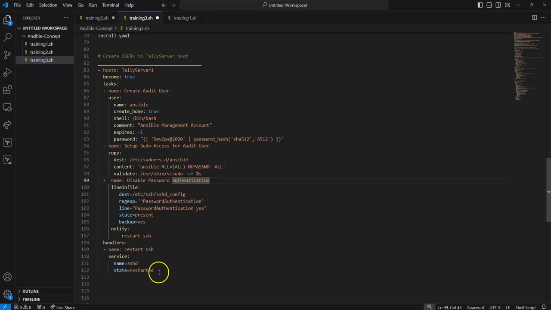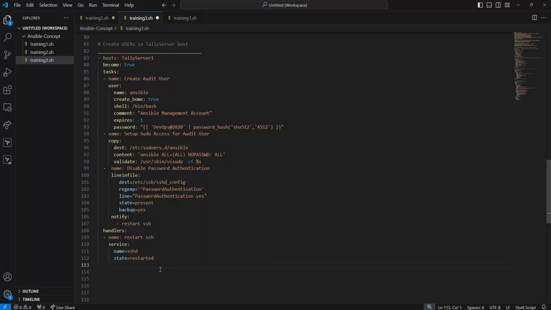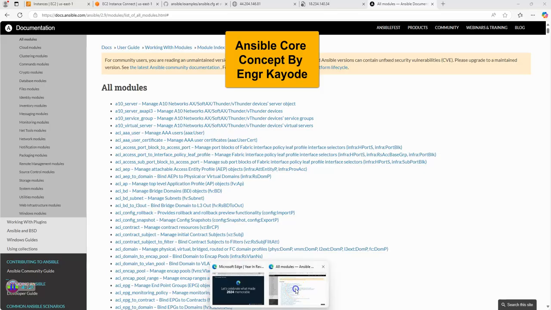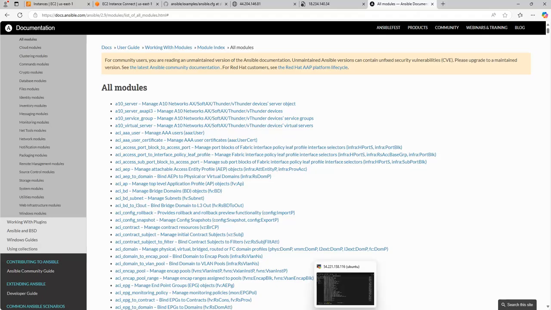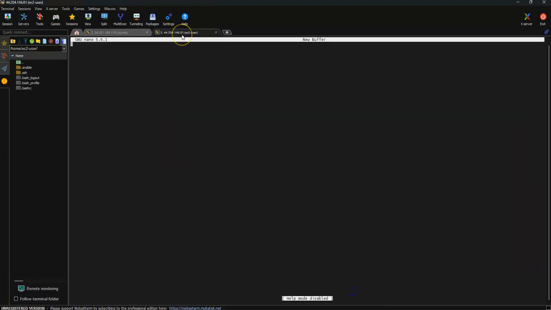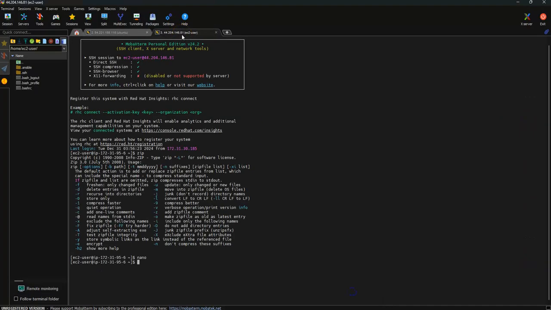So now we will reuse this playbook to create a user in this host machine. So let's first go into our machine, right? I think we have the machine here before. So let me go inside. This is our machine. I believe this is the new DB machine.